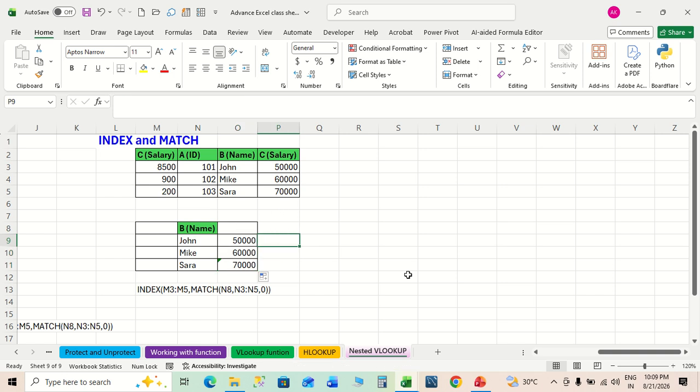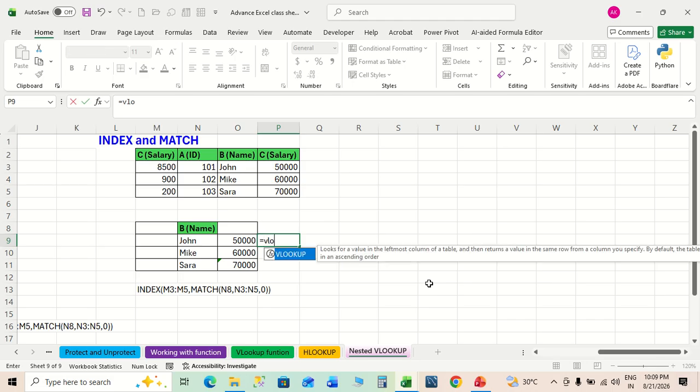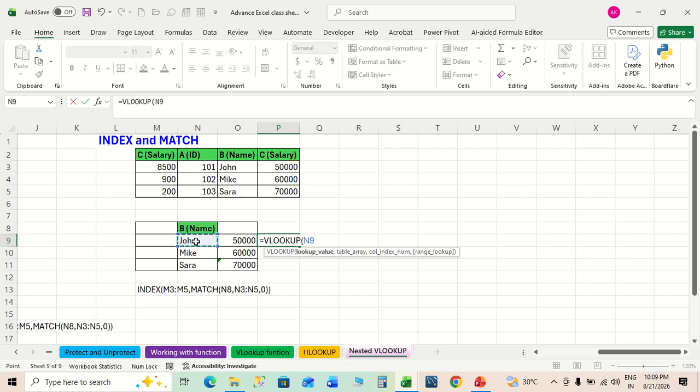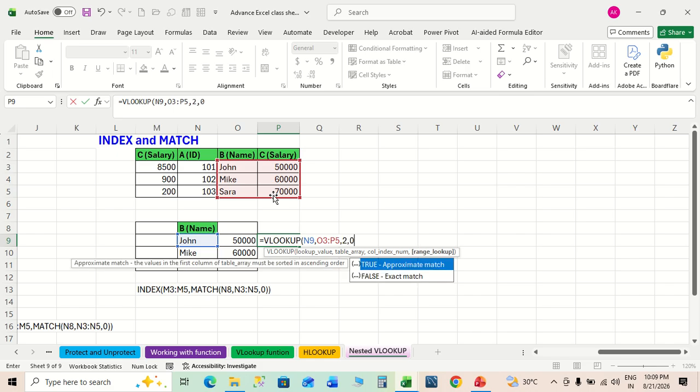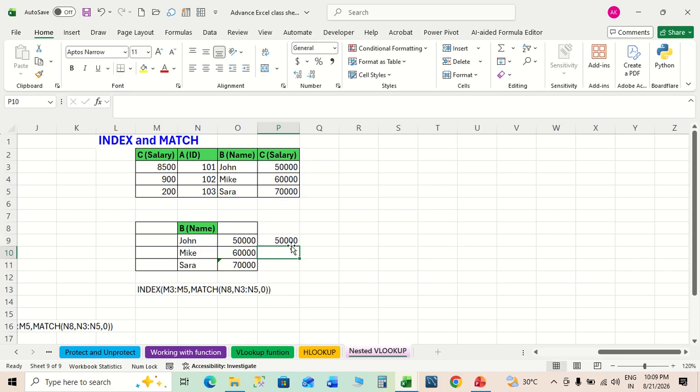We can do this with the VLookup also. VLookup, double click, lookup value this one, comma, table array this one, comma, column index number 2, comma, 0 and close the bracket. Yes, we can find this data with the help of VLookup also.